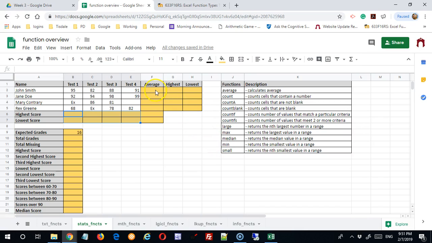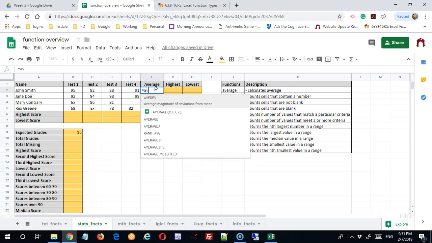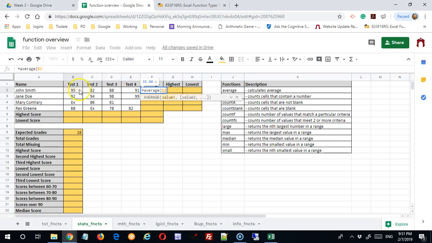To find the average is fairly simple. We're going to say equals average and select the data we want to average. Now these are actually test scores, so you can see that I have 4 tests. I have 4 people who have taken tests, and so I'd like the average of John's tests only. So I'm selecting that data, and John is averaging an 89. Okay, I can copy that down, and you can see now I have an average for each person in the class.